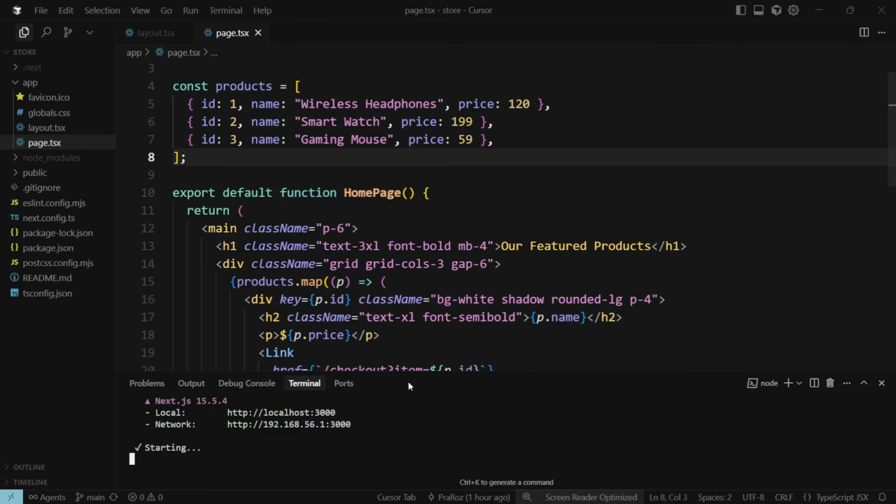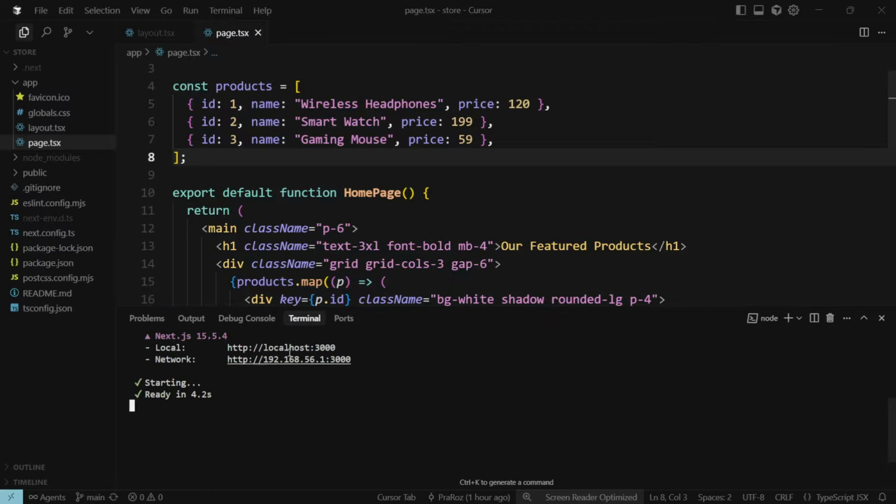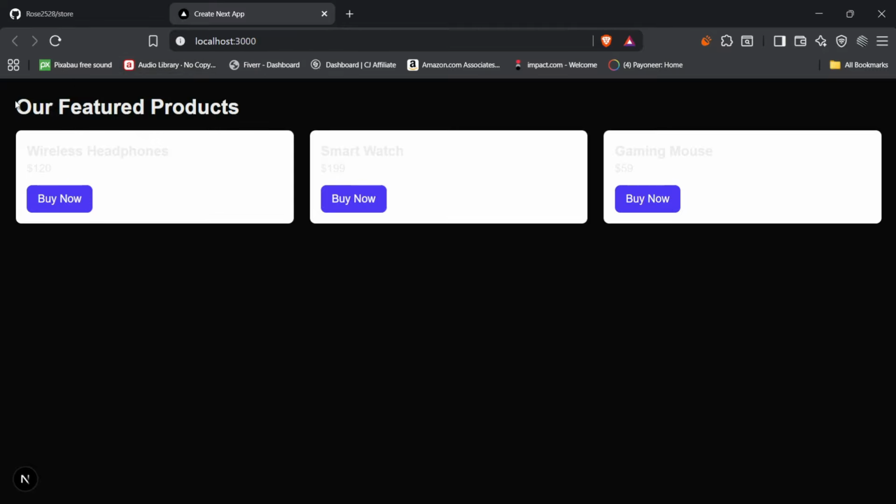When you see over here, let me just drag this up, you can see the local URL, localhost 3000. Just hold control and click, and you'll see we have an online store that has wireless headphones, a smartwatch, and a gaming mouse, each with a price and a buy now button, but it does not work. Nothing works over here. It is just a simple card with a white background and white text, which means it has lots of bugs.